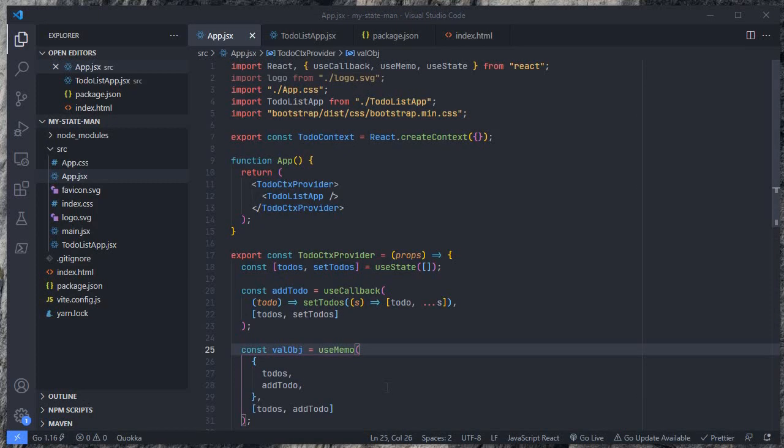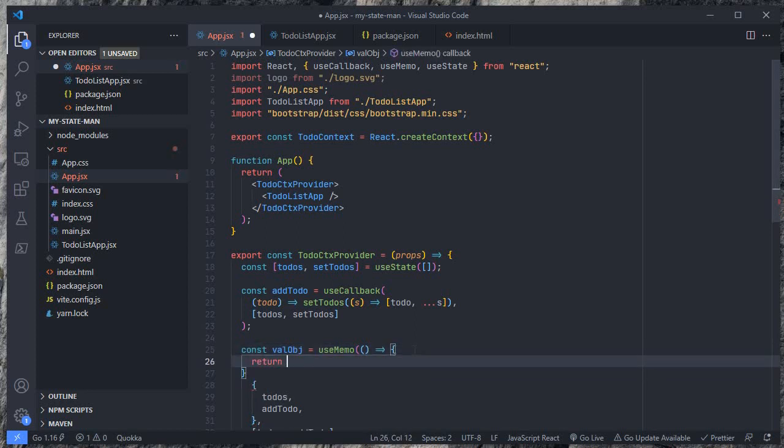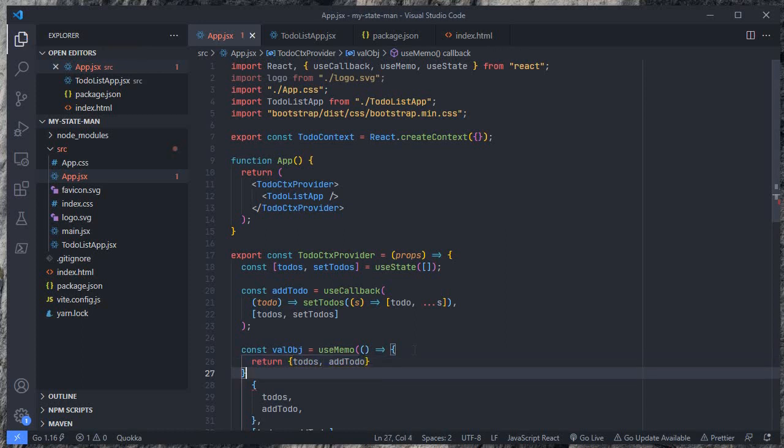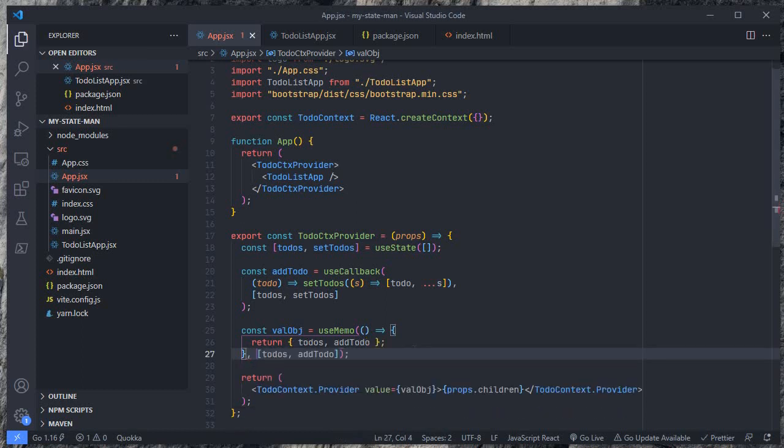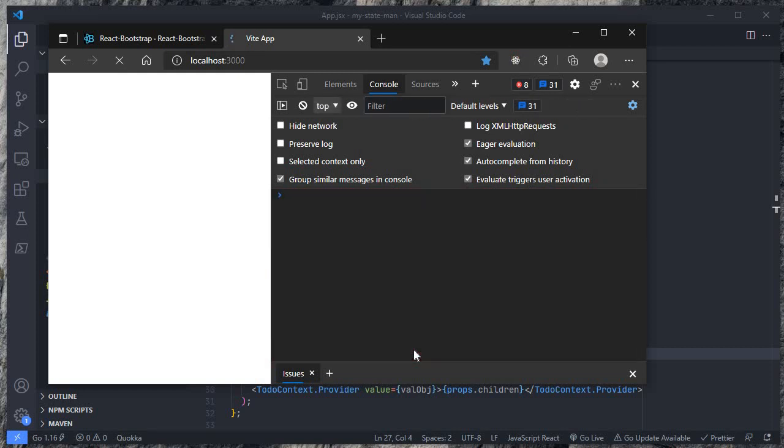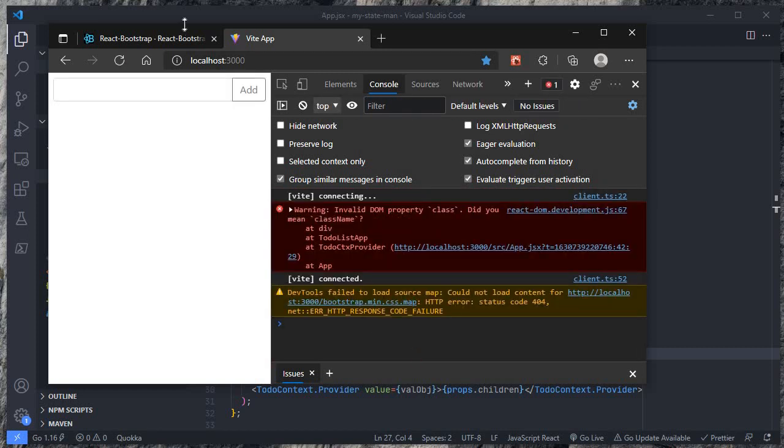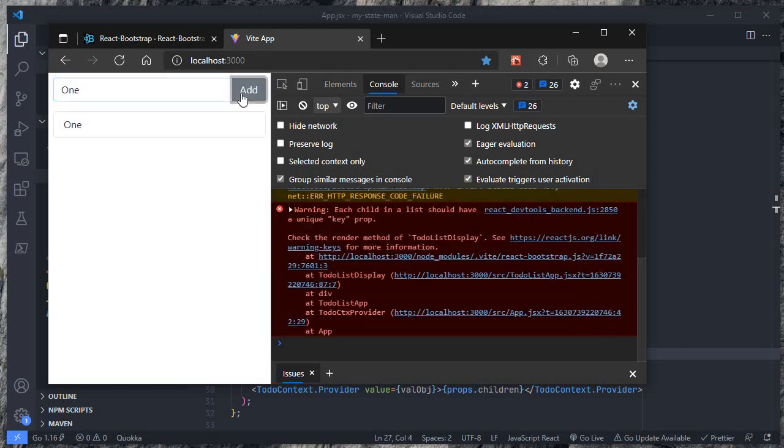Oh my bad, this is supposed to be a callback, not an object. So this is supposed to return todos, comma, addTodo, not this one. Let's test this. Okay, now 1, 2. Okay, so that's it.